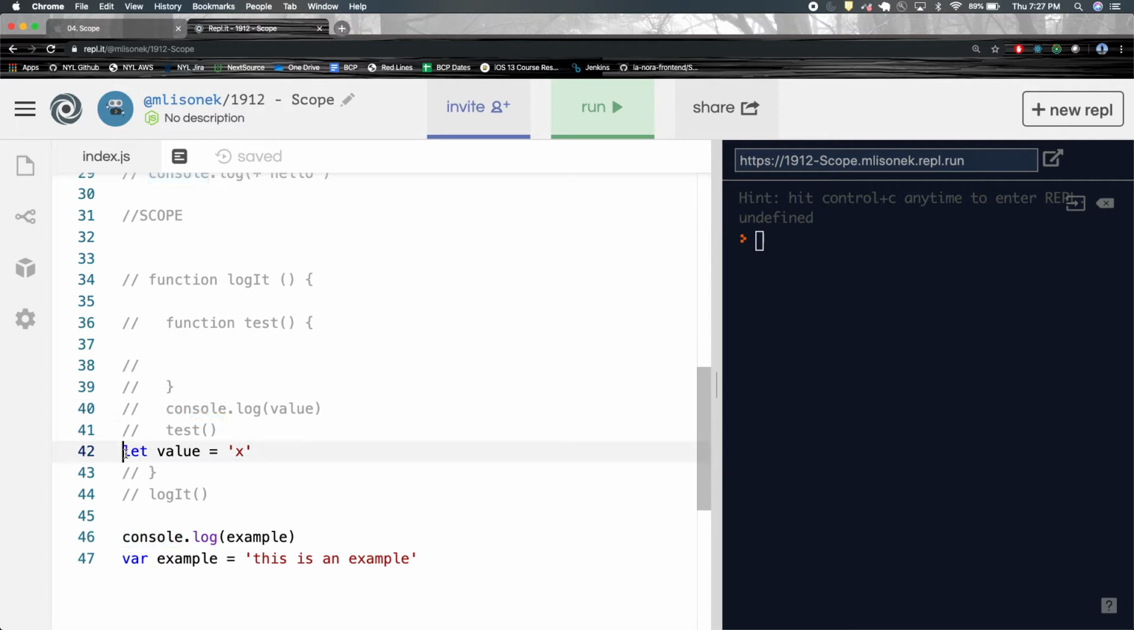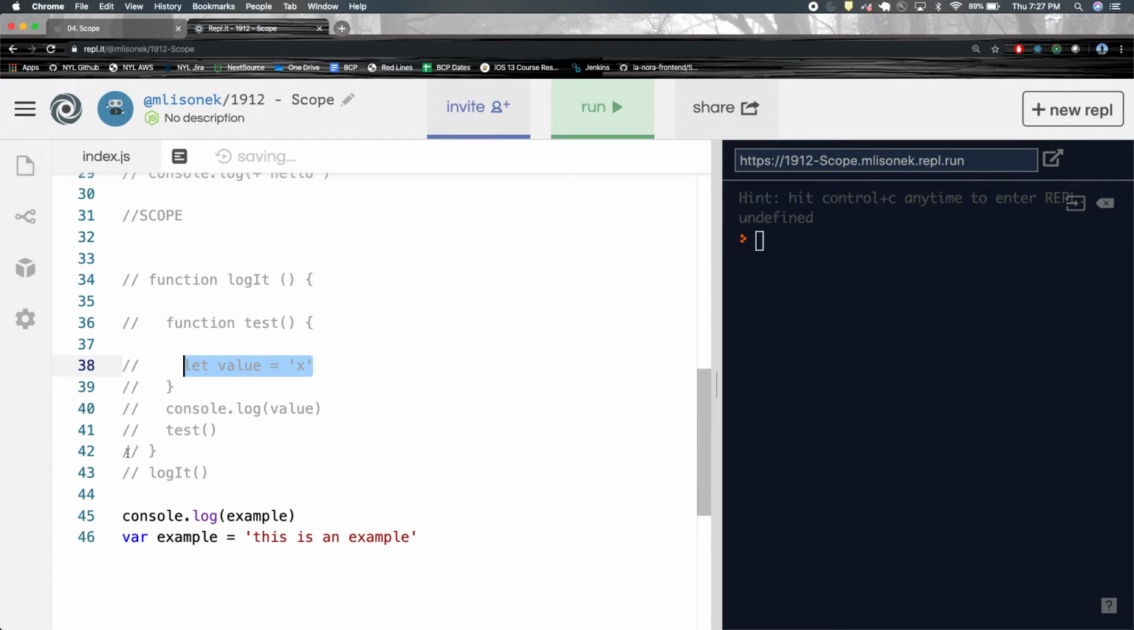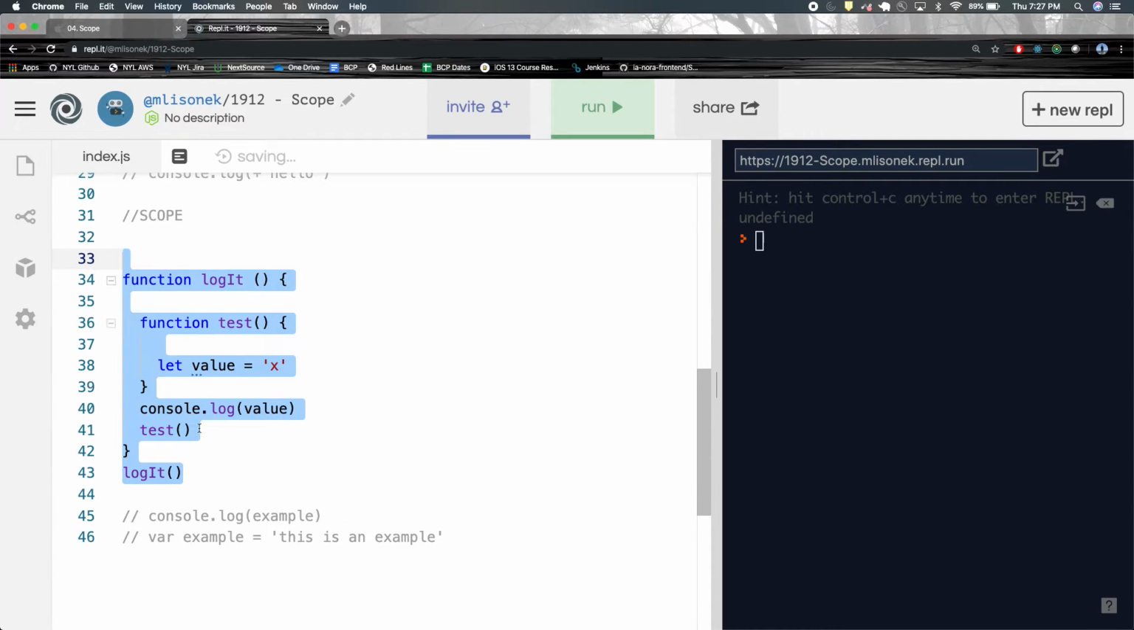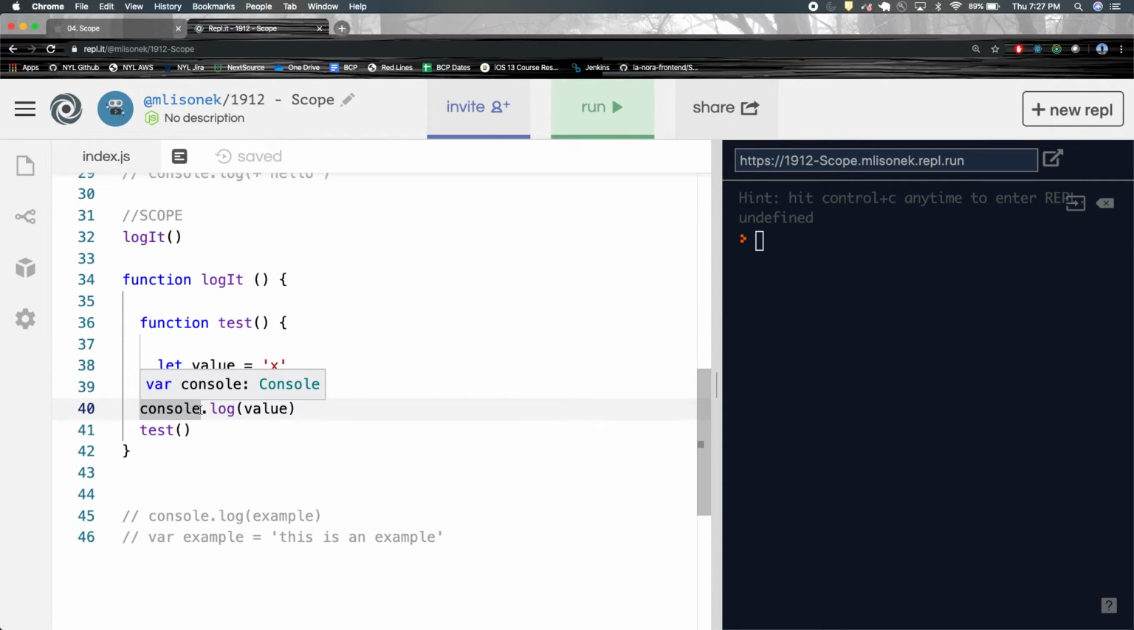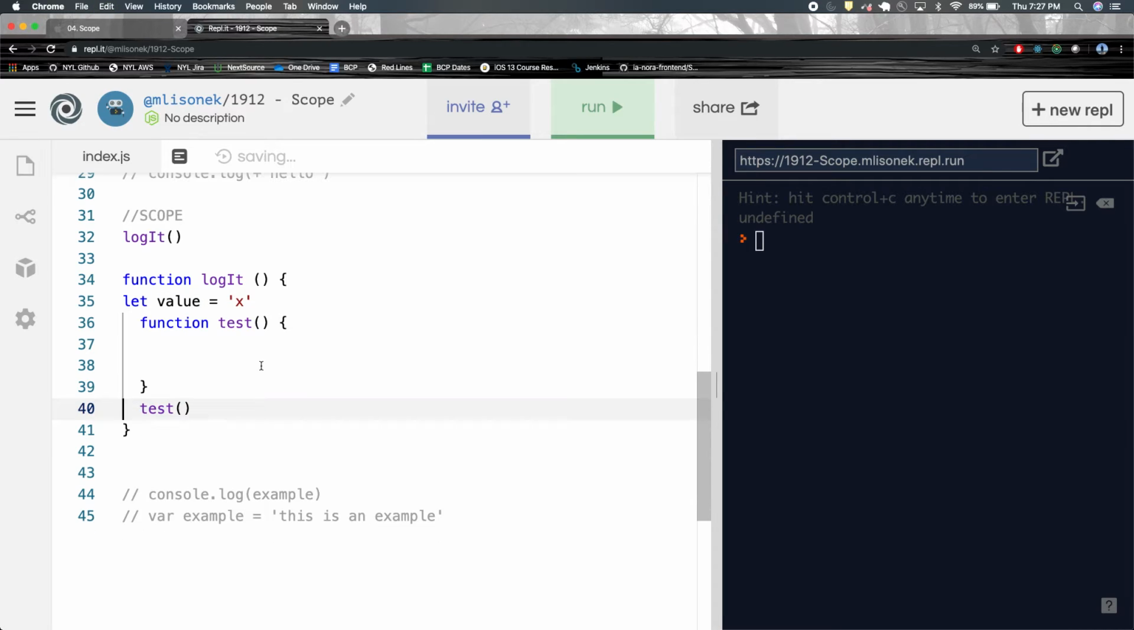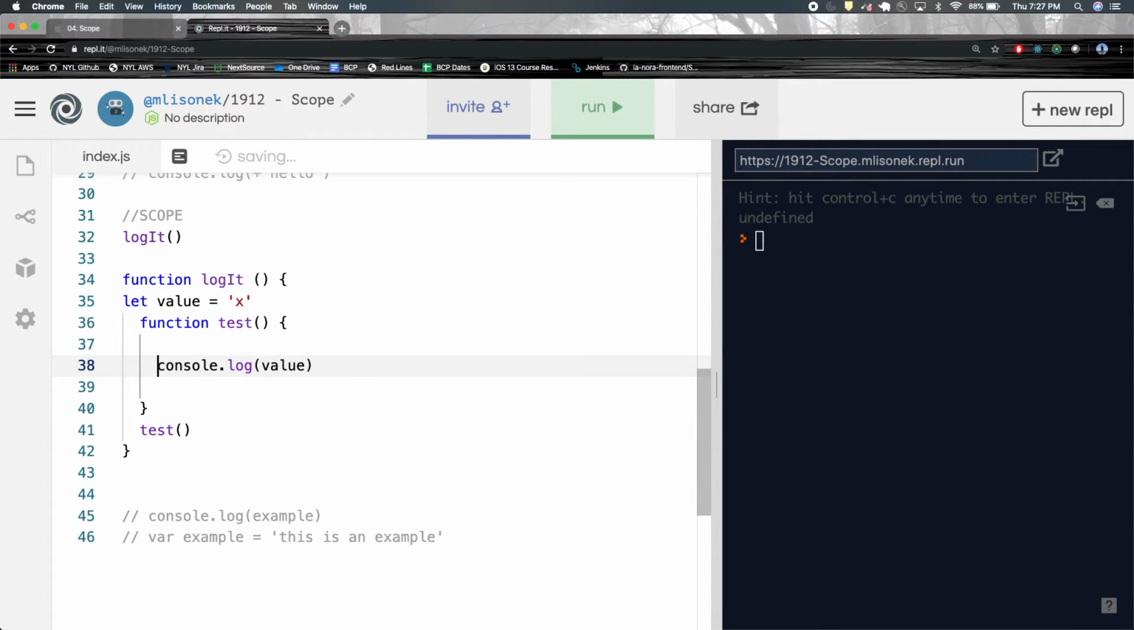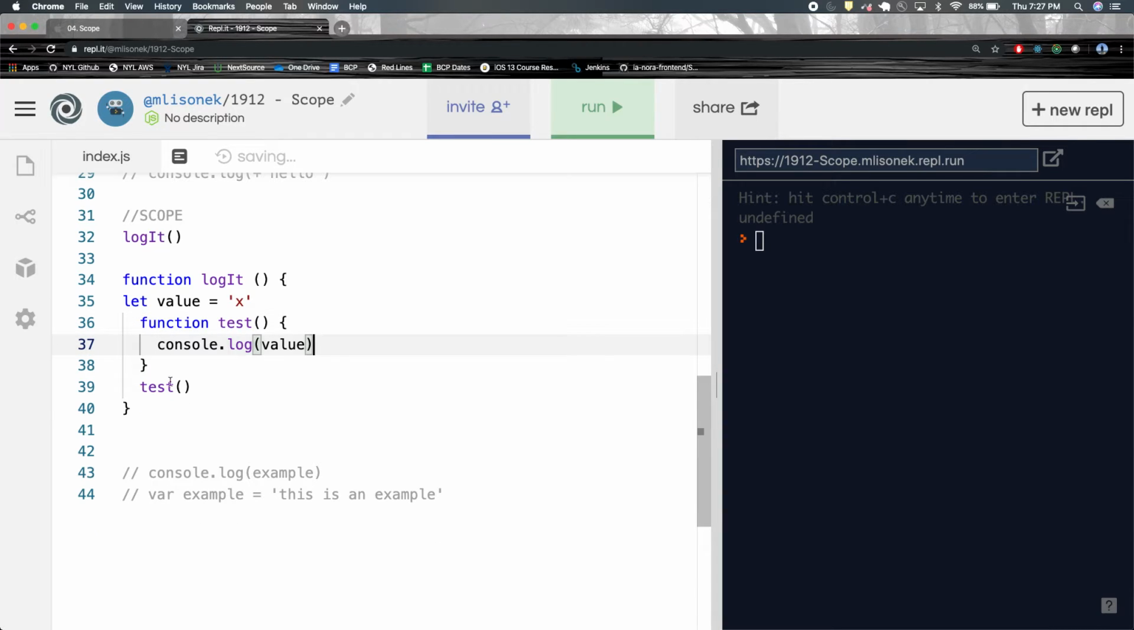However, there is something else I need to tell you about hoisting. So, ignore that for a second. Let's go back to this. What if I did this? I'll put value inside here, and I'll put the console log inside here. I'll fix my tabs a little bit. Nice and clear, right?